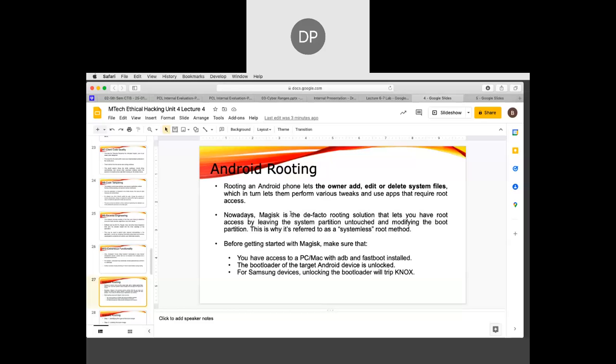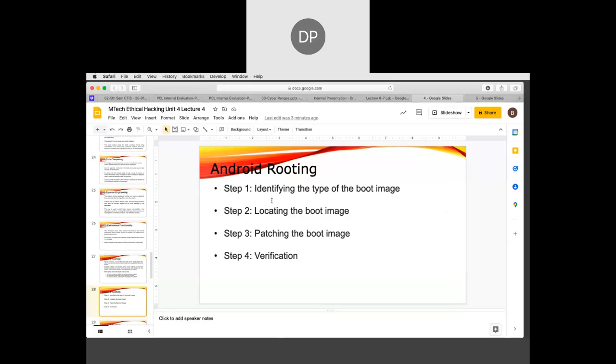Before getting started with Magisk, make sure that you have access to a PC or Mac with ADB and fastboot installed, and that the bootloader of the target Android device is unlocked. For Samsung devices, unlocking the bootloader will trip KNOX. So, these are the 4 steps of Android rooting. Step 1, identify the type of boot image. Step 2, locating the boot image. Step 3, patching the boot image. Step 4 is verification.